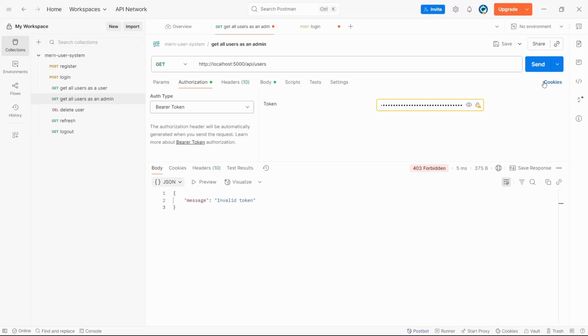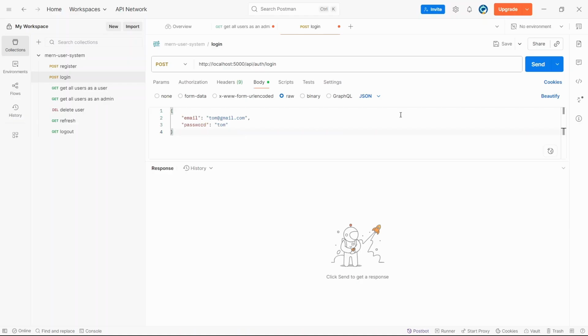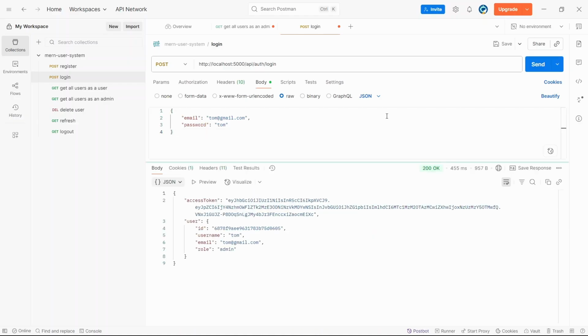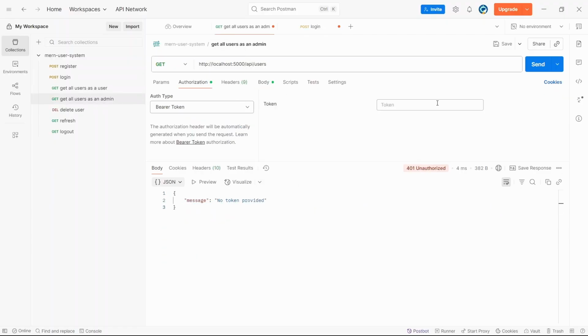Hello everyone! In this video I'm going to walk you through a full-stack MERN project that includes a complete authentication and authorization system using access and refresh tokens. We will implement user registration, login, logout, and automatic token refreshing. The application supports role-based access control.